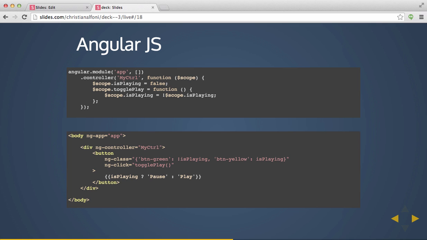And what we have here is a controller. And this controller is going to contain a state. And the state is playing, which is currently false. And it will have a method that will reverse this is playing state. And we also have a template. And this template has the controller attached to it. And the button uses Angular directives to choose the correct class of the button. Should it be green or should it be yellow? And we have the click directive, and yeah, you probably know this stuff.